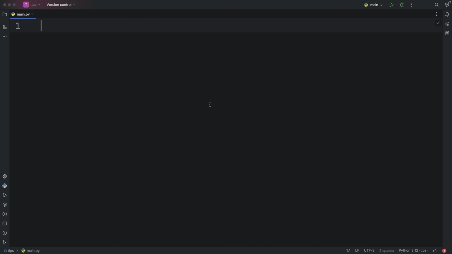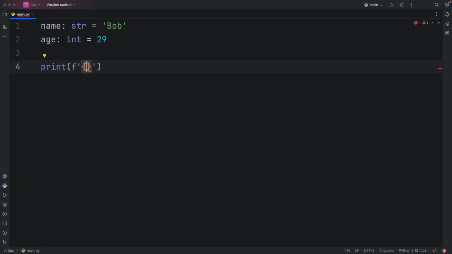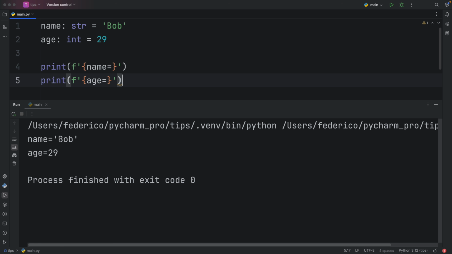Moving on to tip number 17, which is my favorite debugging trick of all time. So for this example, we're going to have a name and an age. And for whatever reason, we're going to want to print these variables to the console with their variable names. So here we can add the f string, add some curly braces, and we're going to type in name equals. And we're going to do the same thing for age. And what you're going to notice is that we're going to get both the variable name and the actual value or result of this expression.